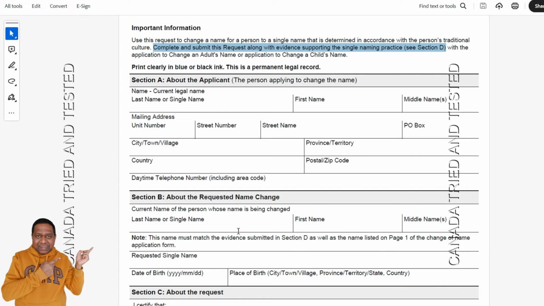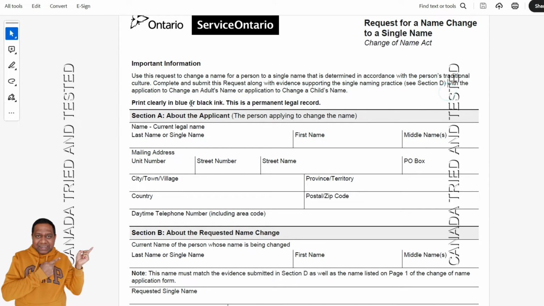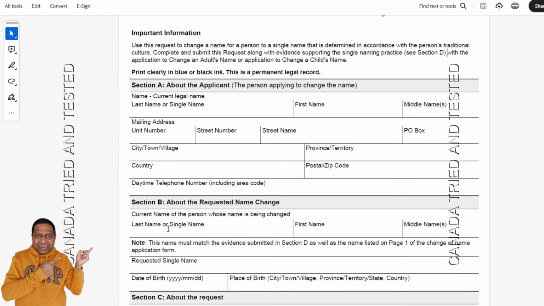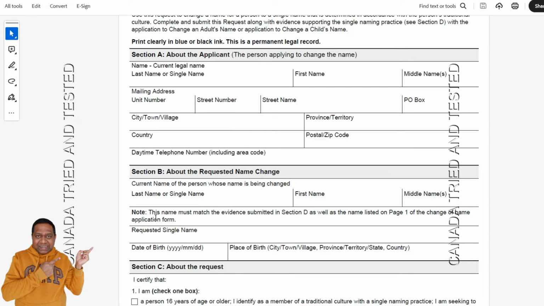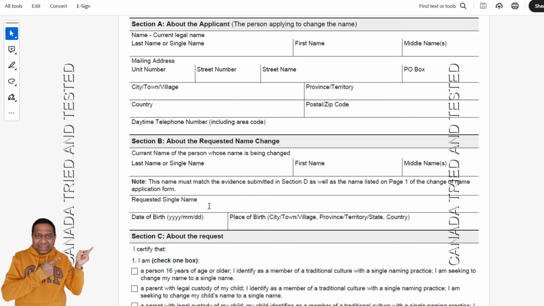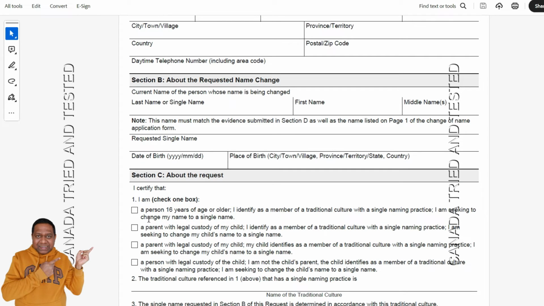Again, as I said, this has to match the adult name application or child name application which will be going for the new name. Here you see this name must match the evidence submitted in section B as well as the name list on page 1 of the change of name application form. So the requested single name will get entered here, and then the date of birth of the person whose name is getting changed, and place of birth. Once this is done, come down. Depending on whether you are 16 years of age or older, you identify as a member of a traditional culture with a single naming practice and you're seeking the name change to a single name.